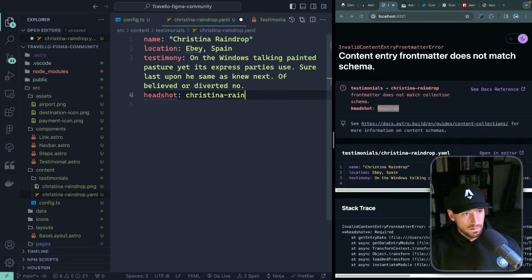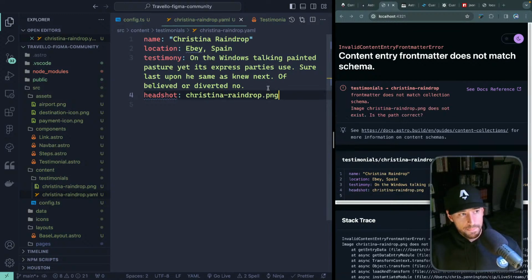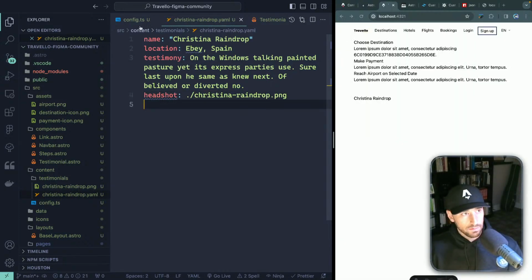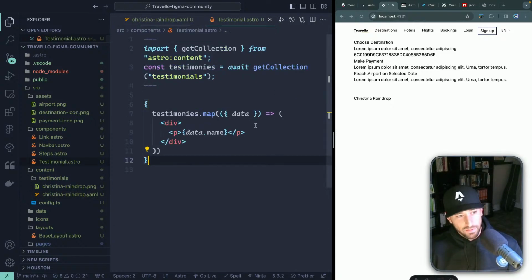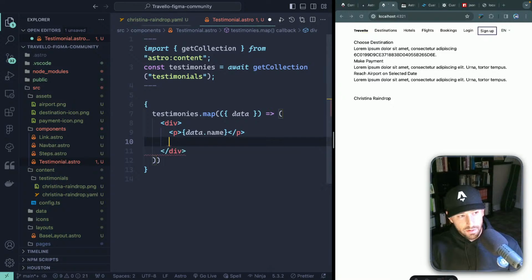and then we'll have Christina raindrop.png. Sorry, this needs to be a relative path. Okay, so now, and again, isn't that nice? I obviously made an error, but I don't care. It just tells me, right? And then I can come over here and we can do a few things.